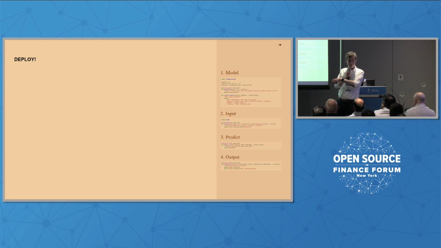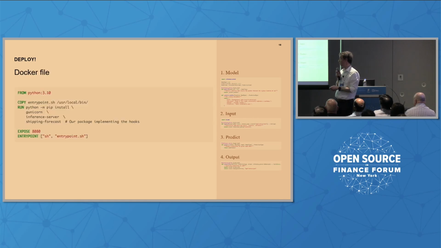You pip install the package with those 4 functions in a Docker file. So at the bottom, the shipping forecast, that's our package that implements the hook. The 4 functions that I've just given you. On top of that, you've got your inference layer that sits in between that and the Unicorn web server above that. So the Unicorn web server, if you're familiar with it, then you know that's a WSGI web server. This is a standard Python web server. You can replace it with any sort of web server. It doesn't get baked into this framework. You've got full control over how you want to optimize that for your runtime environment.